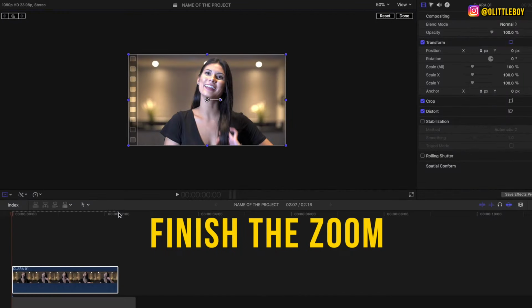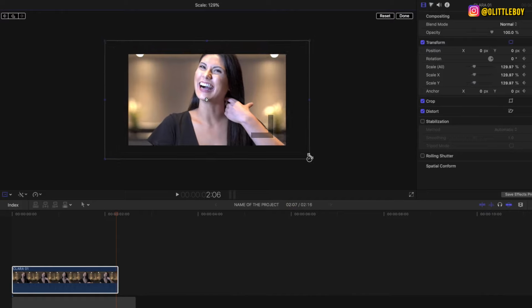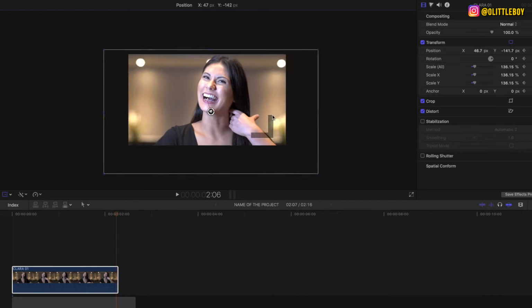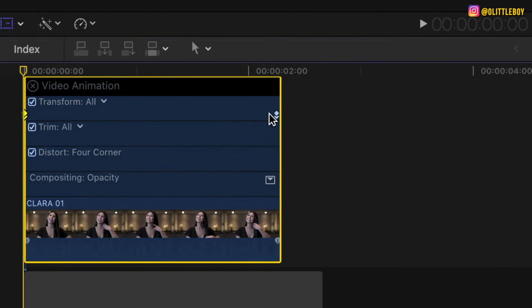I'm gonna go to the other point that I wanna zoom in, and I'm gonna select the position or the angle that I want. If you wanna be more precise or change the time of your keyframe, press Ctrl V. If you have this tab open, you can always change the time or the position of your frame.